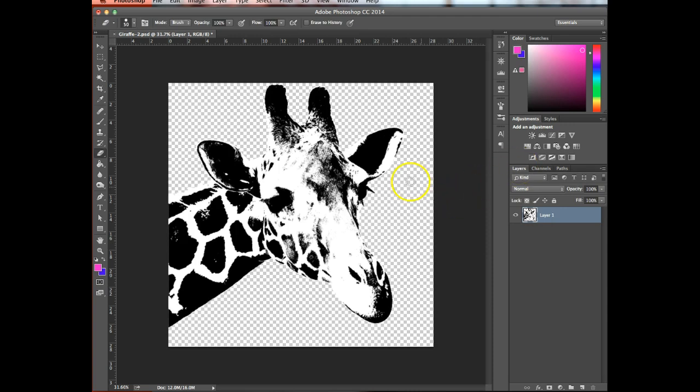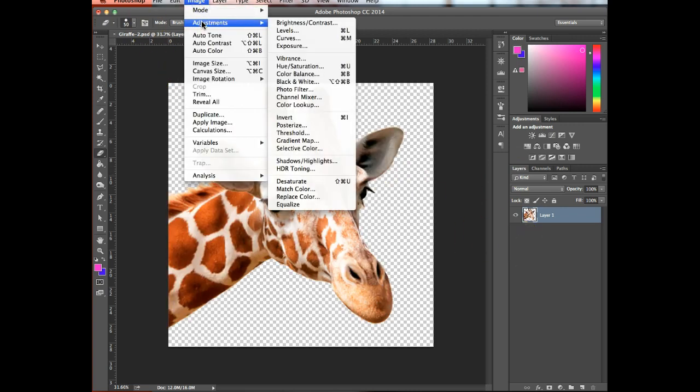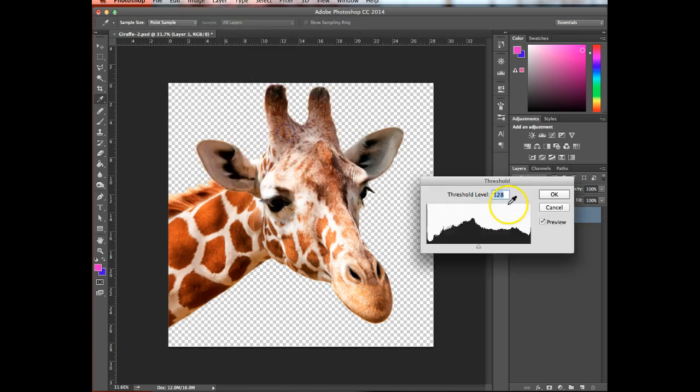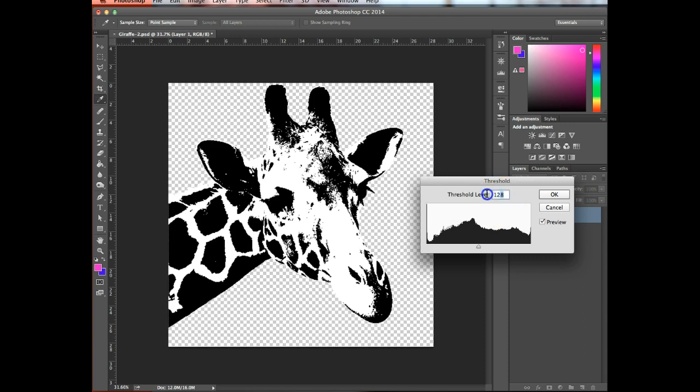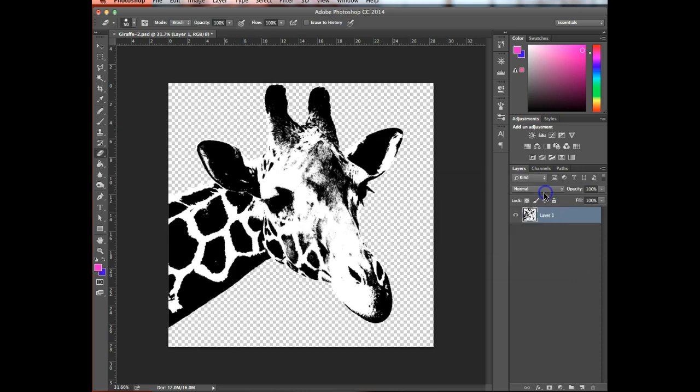So I did about 120 and then click OK when you're happy. I don't know if I'm actually that happy with that, so I'm going to do it again. See, I wasn't happy with it, so I just hit Command Z and I'm going to do it again. I actually kind of like that one. Okay, so I'm going to do that. So that's perfect. So now that I have this one, I need to duplicate this layer.